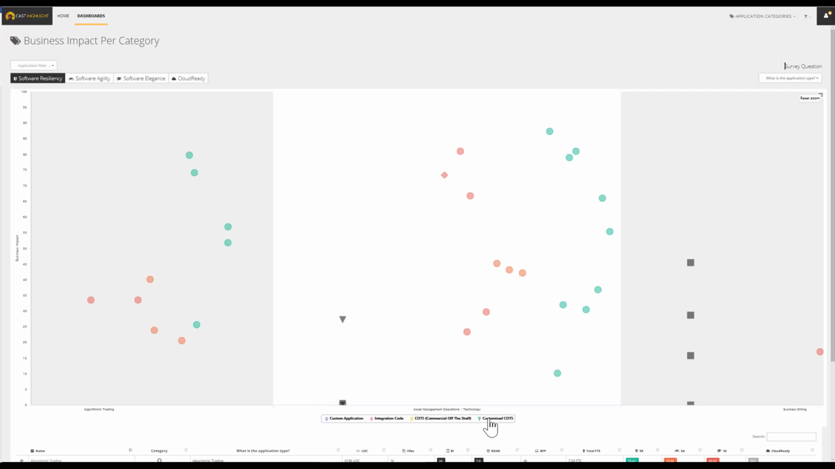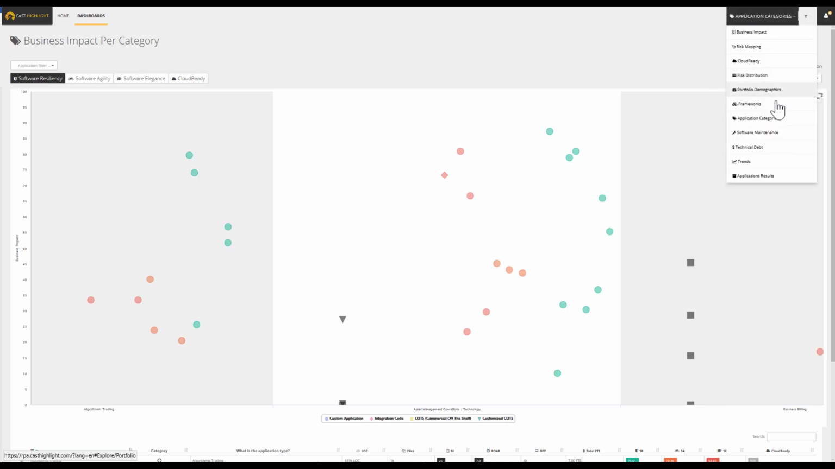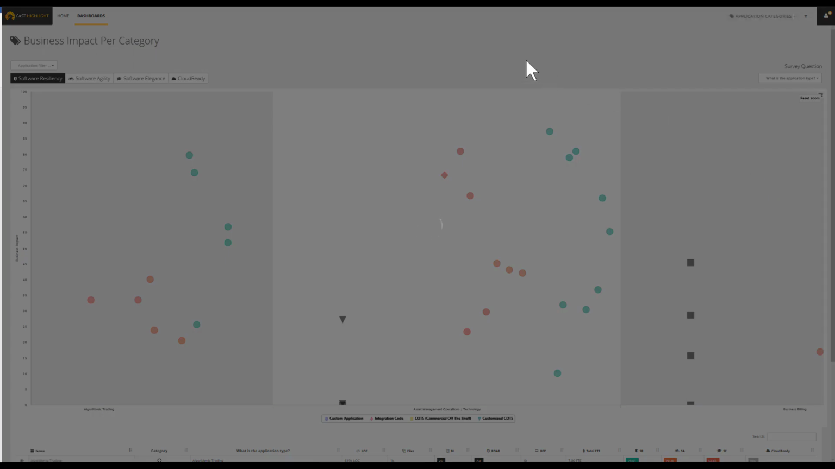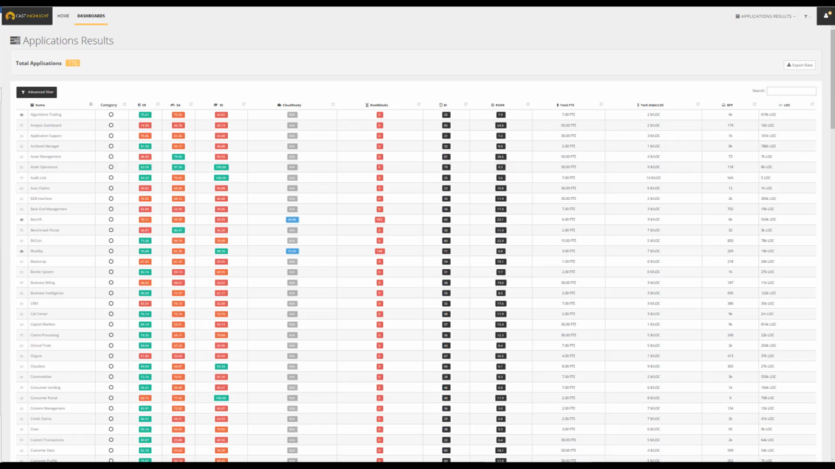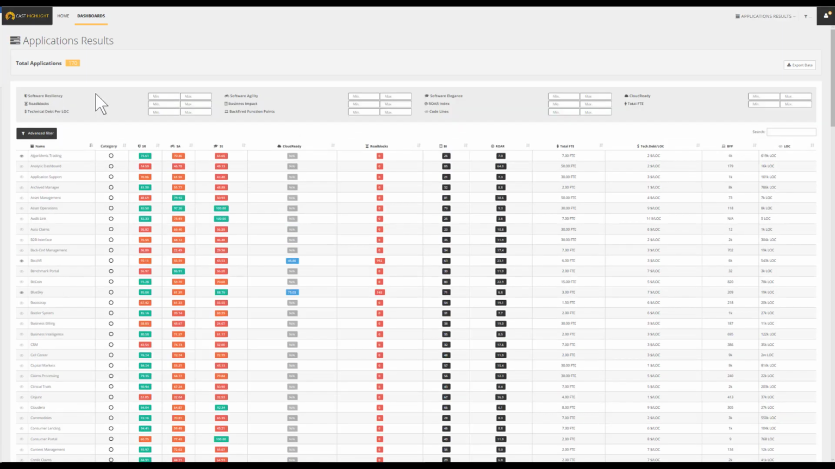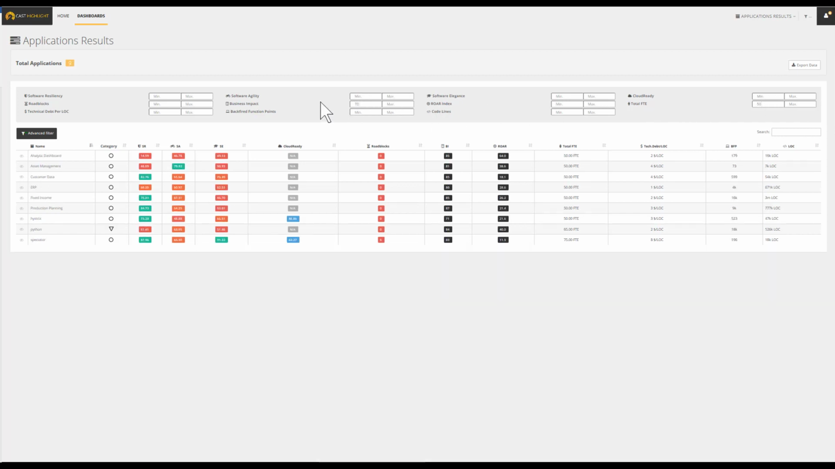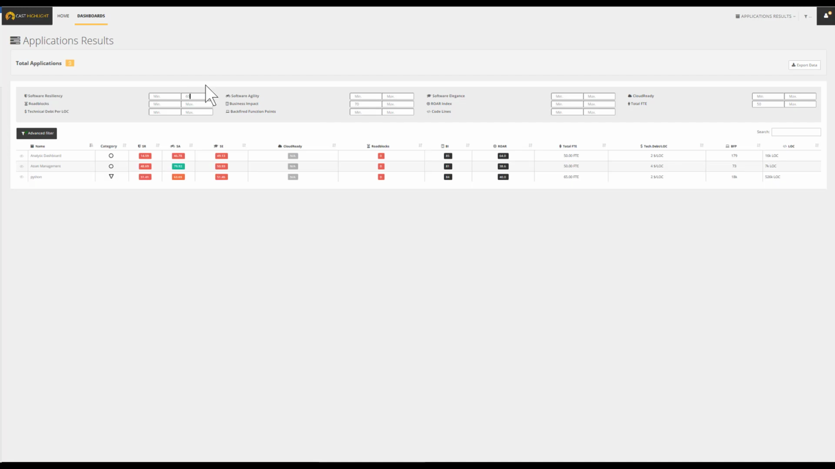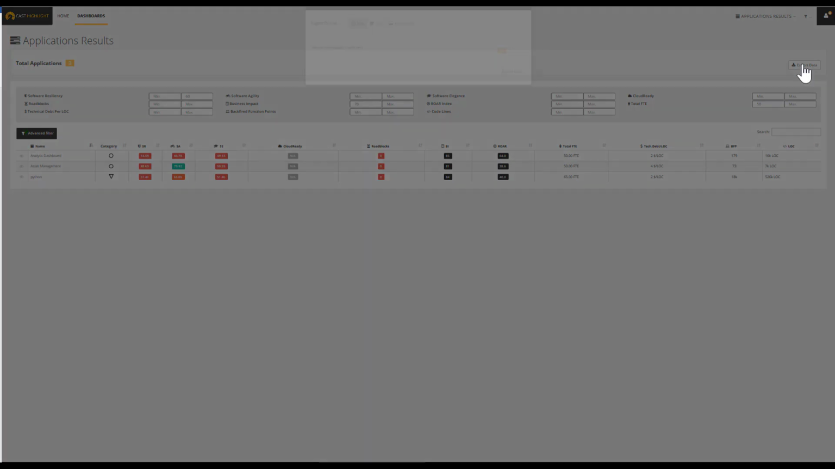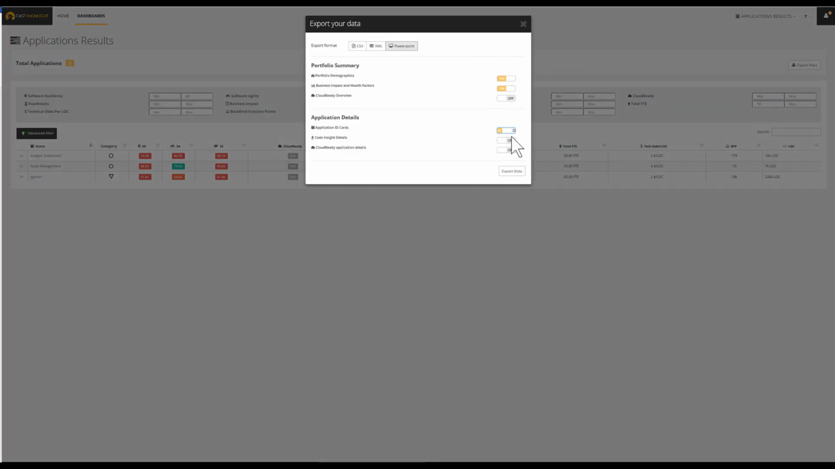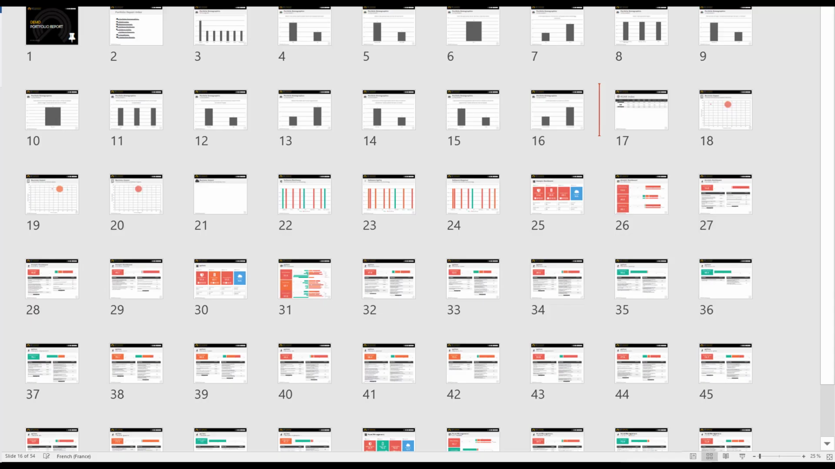Although Cast Highlight offers several predefined dashboards and insights, it may be necessary to execute a multi-criteria query to build a specific segment from the application's results dashboard. For instance, we may want to identify the applications with the largest maintenance team, the lowest business impact, and the lowest software resiliency. We can use this reduced segment as a baseline to trigger recommendations using the export PowerPoint output.